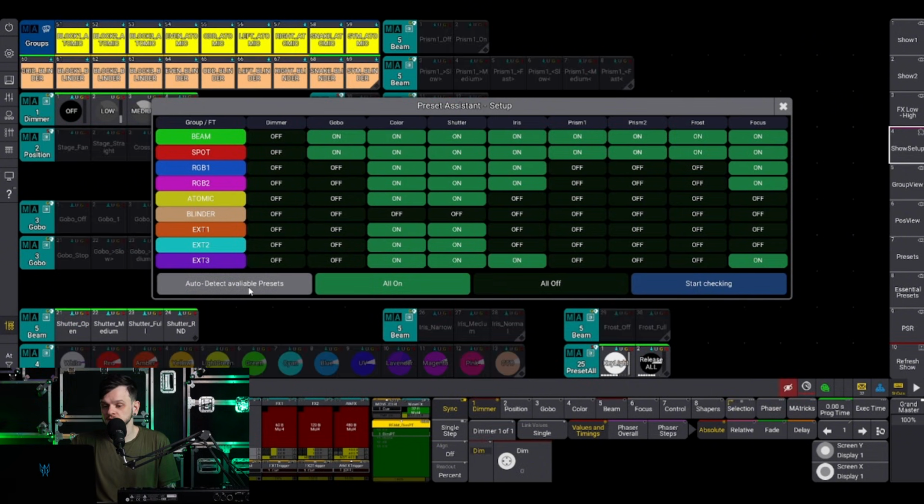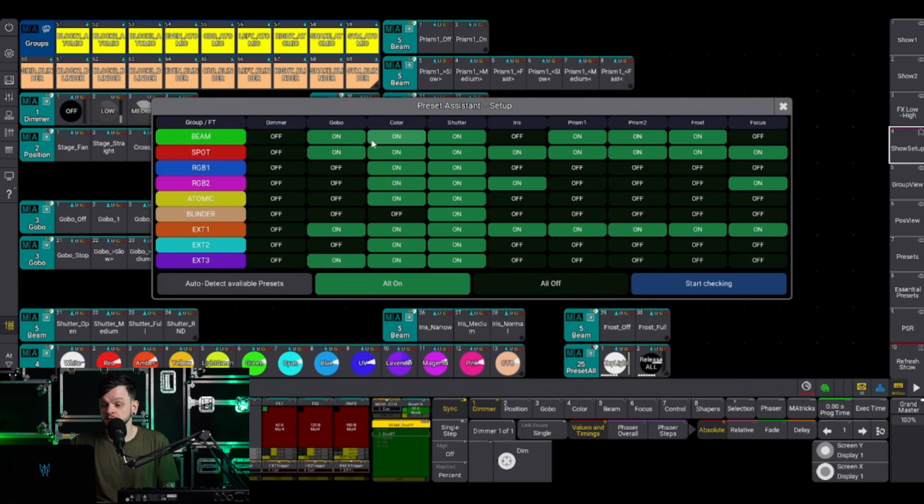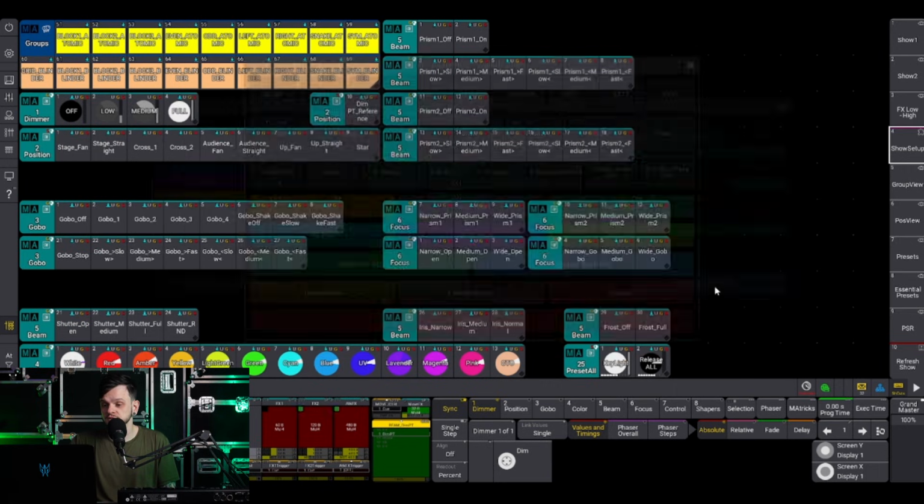You can use the auto detect and it will check every attribute that each fixture type has. Make sure to double check because it can have some false positives, like the atomics, which are my strobes, they don't have a color. And after you checked the attributes, you can start checking.